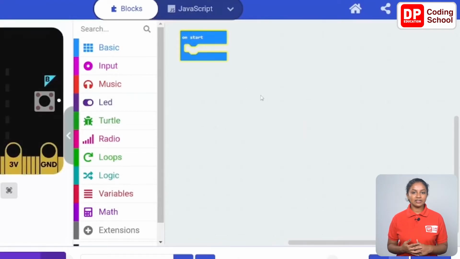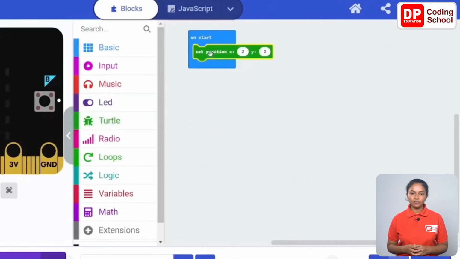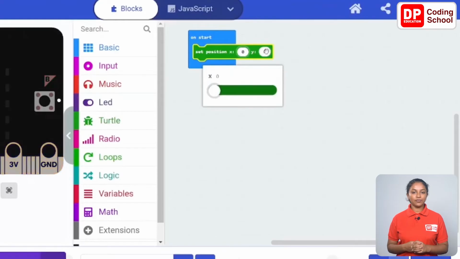First, it is necessary to provide the LED in the required position to start displaying the letter. I drag a set position X:(Y) code block in the turtle category into this onStart code block like this. Let's start with the lowest LED on the left. So I give 0 for X and 4 for Y.